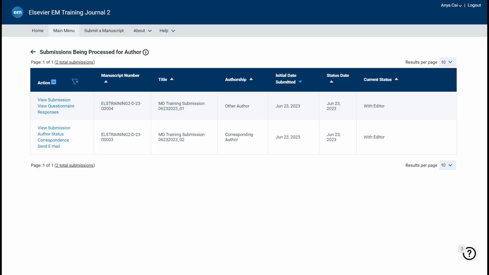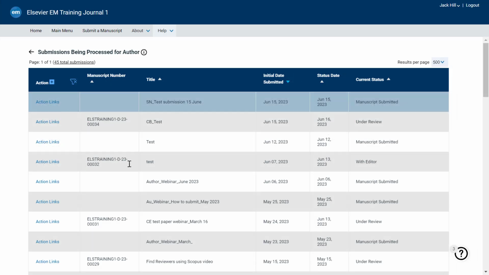You may be able to see the current status of each submission as well as the date the submission reached that milestone. Each journal is able to customize their status terms and can choose to hide the status or the dates from author view. Action links open a new window to perform the chosen action. You can expand or collapse the action menus by clicking the arrows on the column heading. Editorial Manager will remember your preference.